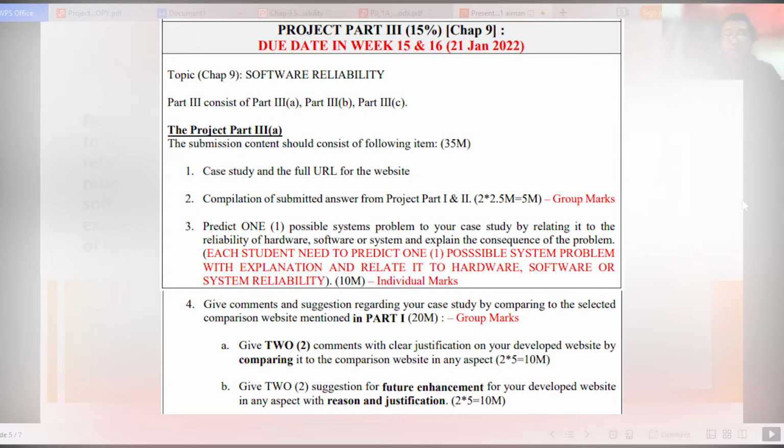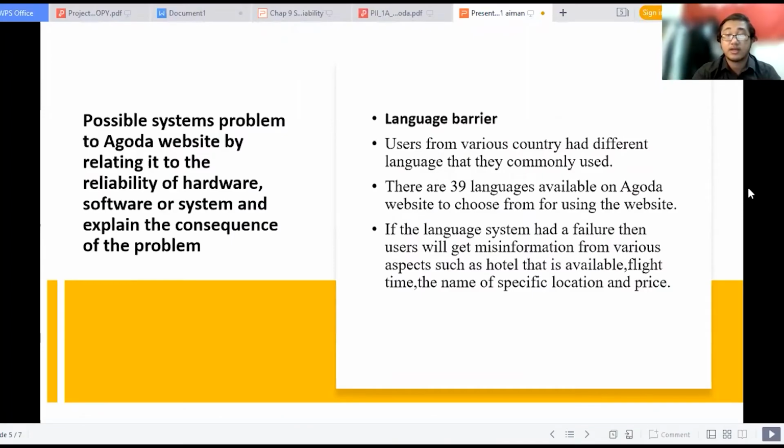Possible system problems for the Agoda website. Language barrier. Users from various countries commonly use different languages. There are 39 languages available on the Agoda website to choose from. If the language system had a failure, then users will get misinformation from various aspects such as available hotels, flight time, the name of a specific location, and price.